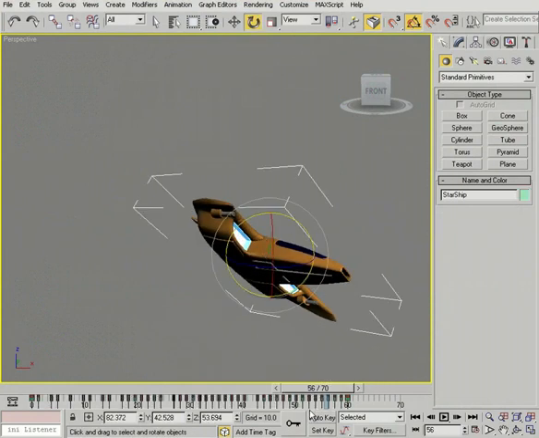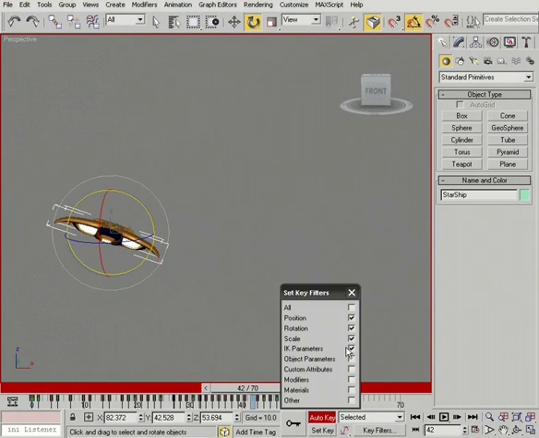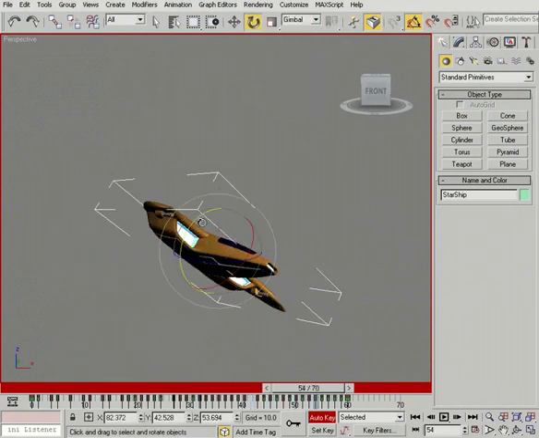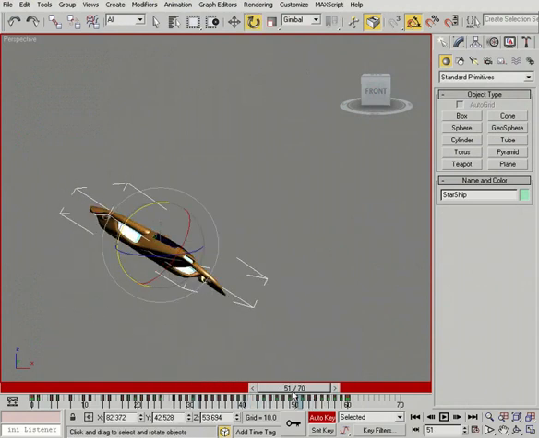So selecting our ship, we can go to about, let's say, frame 42. I'll go ahead and turn on auto key. For key filters, I'll make sure that everything except for rotation is turned off, since we're just going to be working with our rotate gizmo here. And I'll set the coordinate system to gimbal. This will show us the true axis of our ship, thus making it more comfortable to animate the rotation.